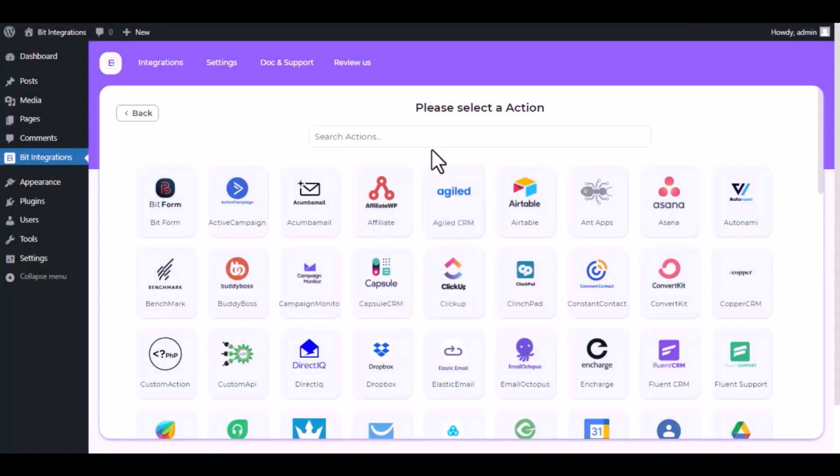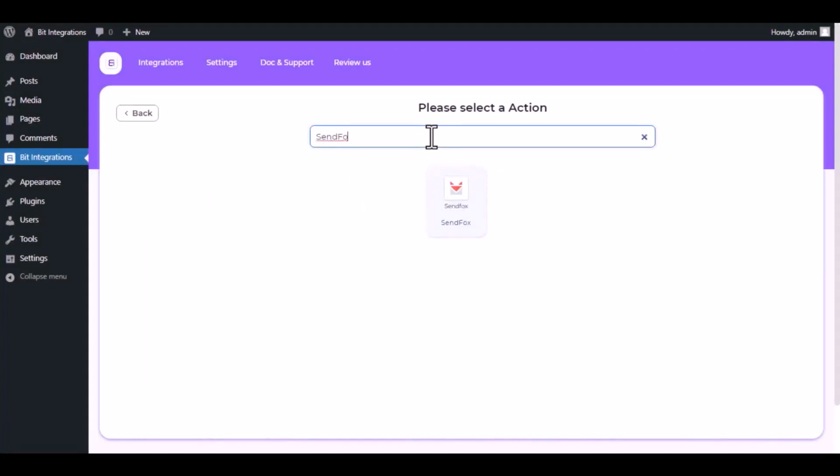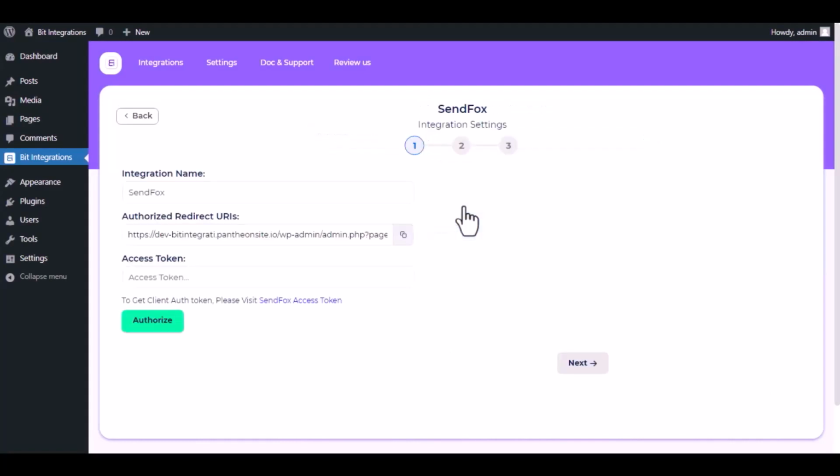Now here search and select SendFox. Here, give a meaningful integration name as you want. To get the Client Auth token, please visit SendFox Access Token.